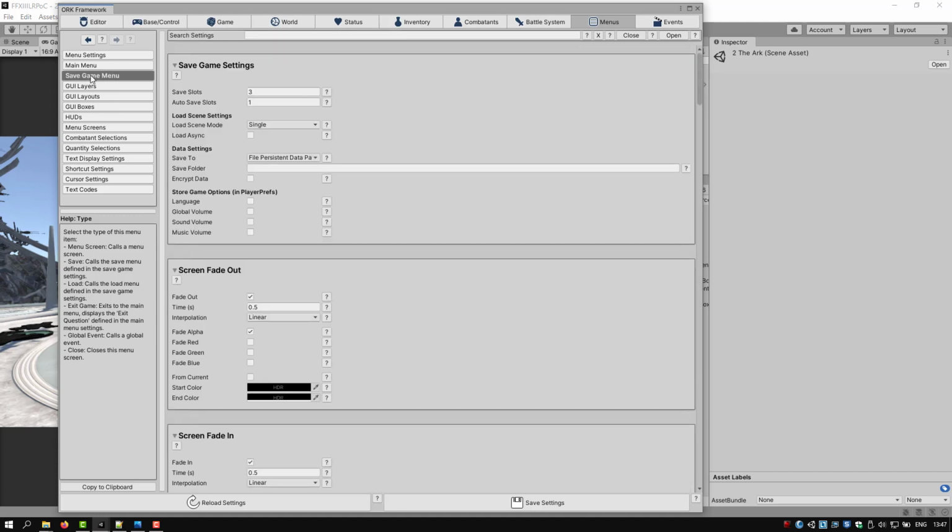So we have the save game settings now. We have 3 slots so far. We cannot add more than 3 because unfortunately ORK Framework doesn't handle the scroll bar with horizontal list, only vertical. So we would not be able to see the 4th, or it will be cut in half, and there is no way to overcome this issue. Probably later versions, but not in this one.